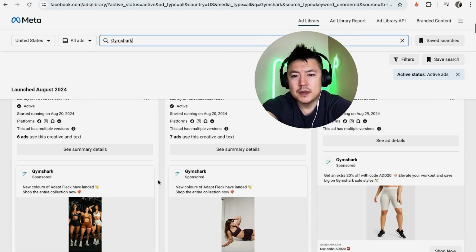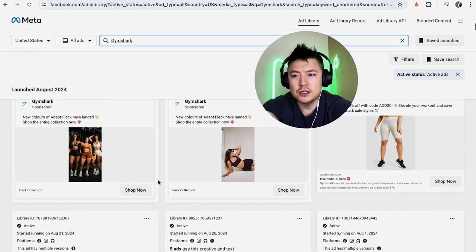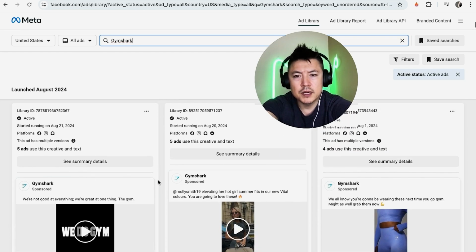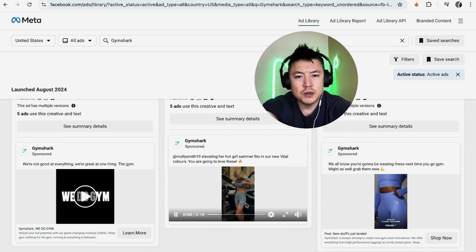And then here, once you have found the industry that you like, you can just scroll through and see what kind of creatives they're doing. You can see some of these are just going to be photo posts. They're also running some video posts, and you can click into them. So right here, we'll click right there, and we can see what the creative is.